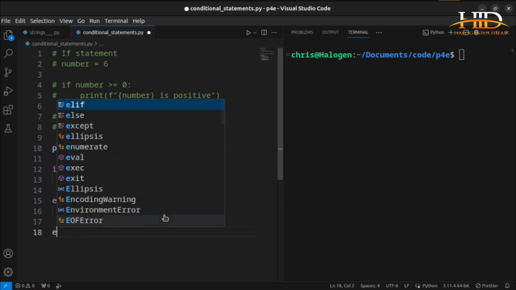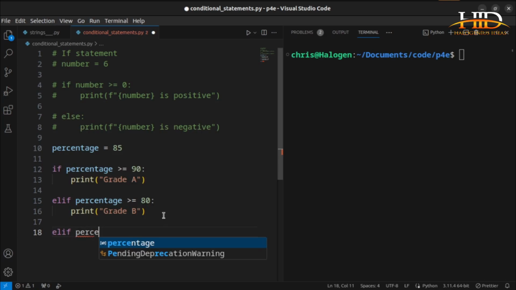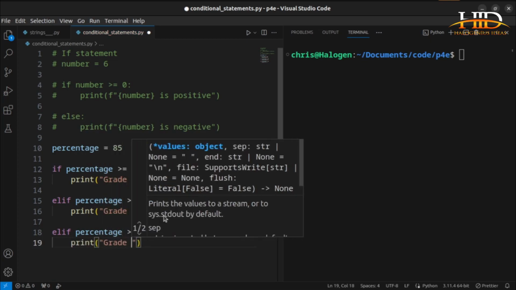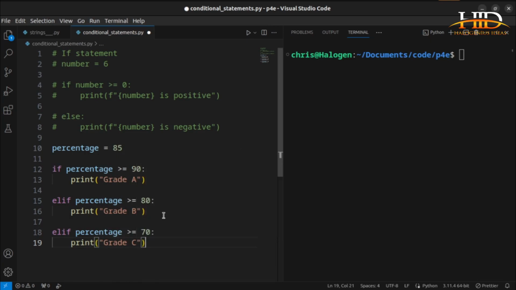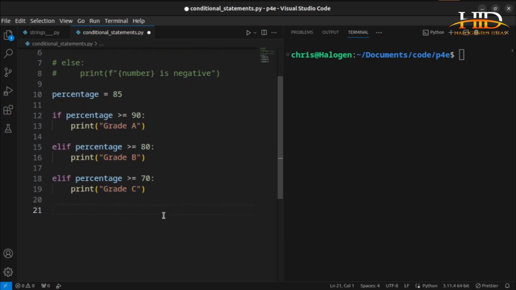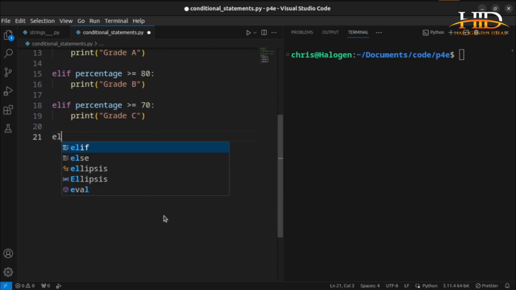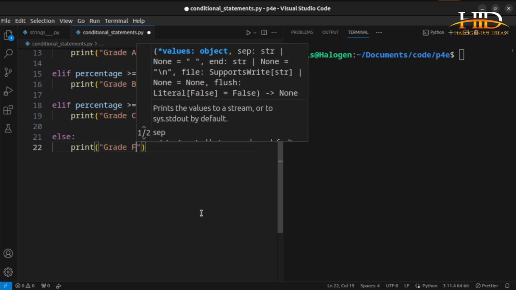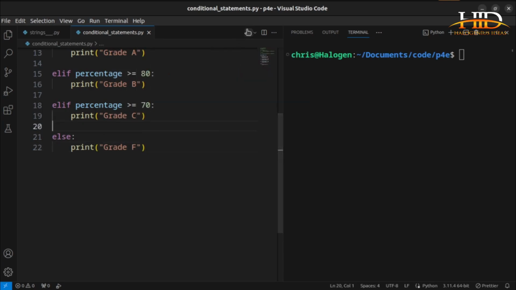Then we can create another elif, elif percentage is greater than or equal to 70. Don't forget your colon, print grade C. Then after doing that, you can create as many conditions as you like, but I'll just stop here and say else, print grade F. Save this and let us run.